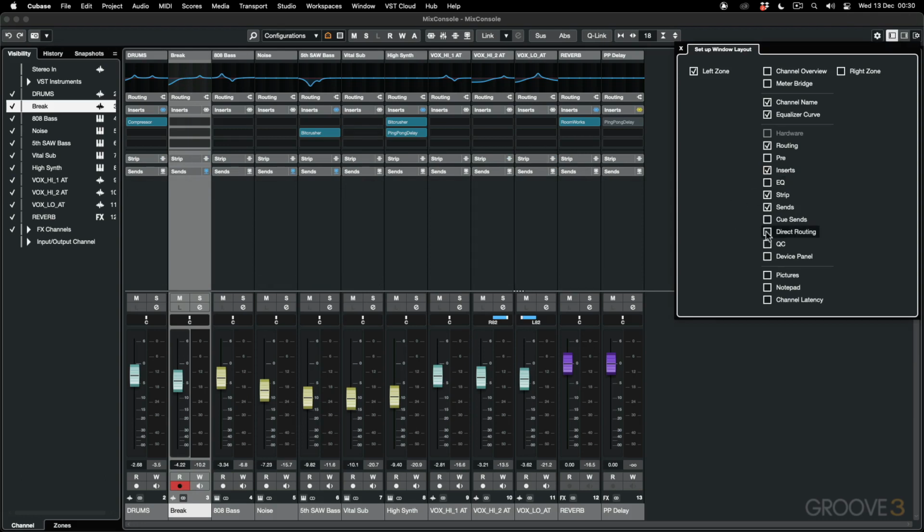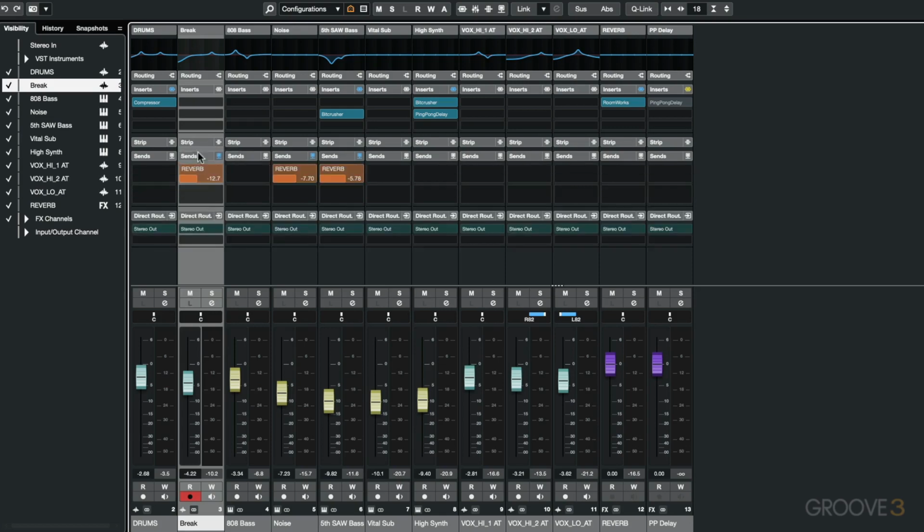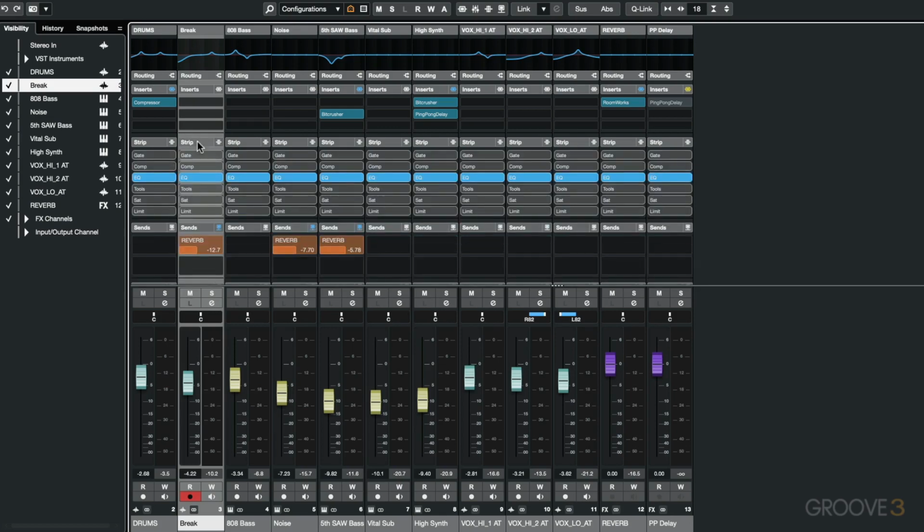Maybe I want to rather instead see something like the direct routing. Then I can choose to show that, and now I can see the direct routing of each track. I've also got my sends over here. So if I've got any reverb sends or send effects, I can set them up here. And then here is the channel strip.